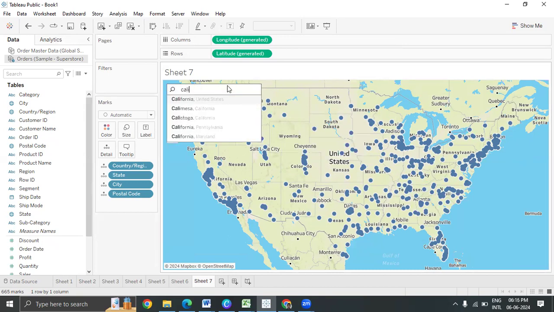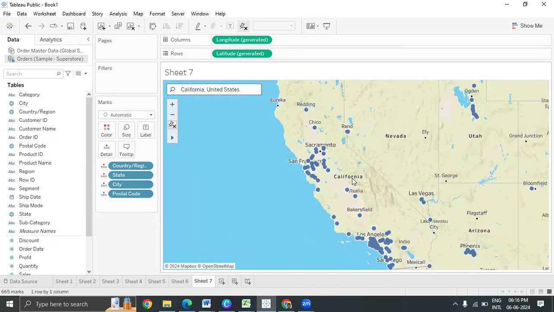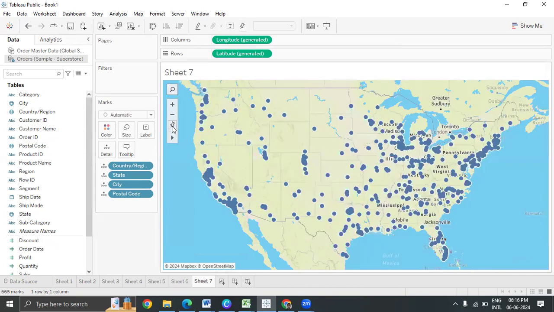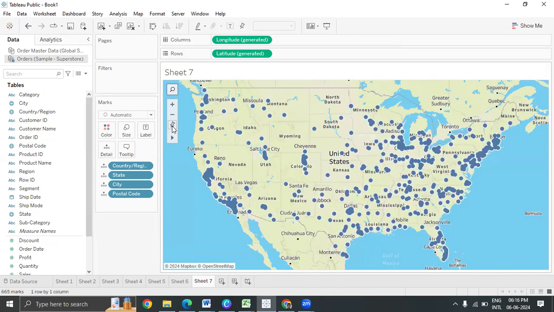Let's see. Got it? Right? So whenever Tableau is not able to recognize, just edit the location and check. If it is available in the directory, it's well and good. What if not? What if not?